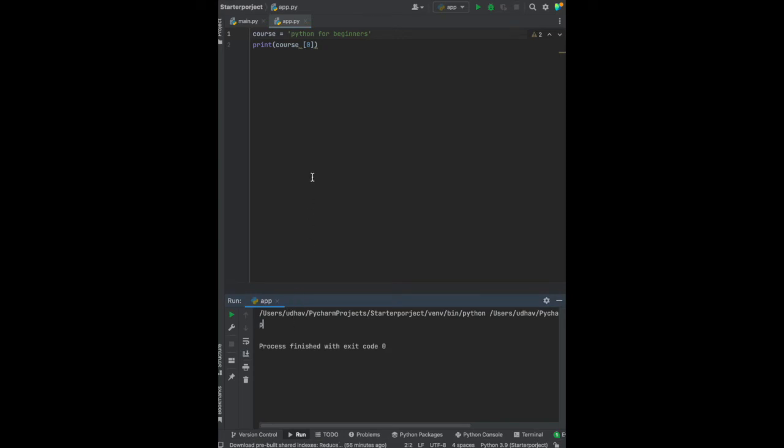We can also use negatives if you want to print the letter which is before P. So because 0 represents P, then -1 should represent the last letter, which is S. Here as we can see the letter S, and if you change that to -2, it should represent R.